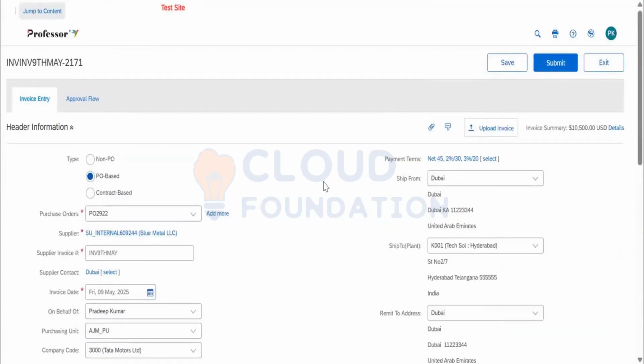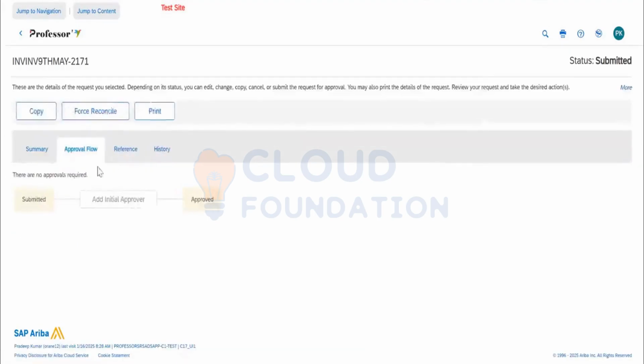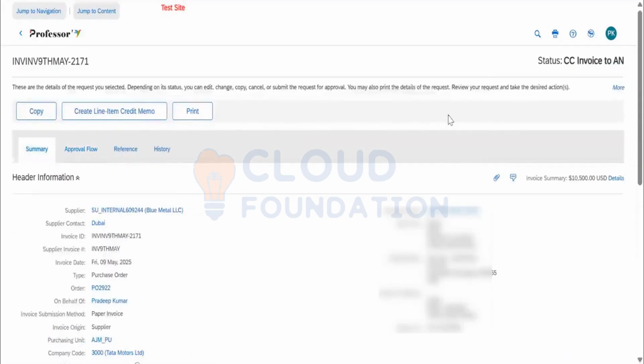However, I have performed receiving for only partial quantity. I'll click on submit, invoice submit. Now your invoice has been created. Invoice 9th May 2017. So view the status of your request. Go to the summary. This invoice is already created and sent to the Ariba Network also. That means your supplier will also see in his purchase order that the full quantity has been received, so that he will not create one more invoice.